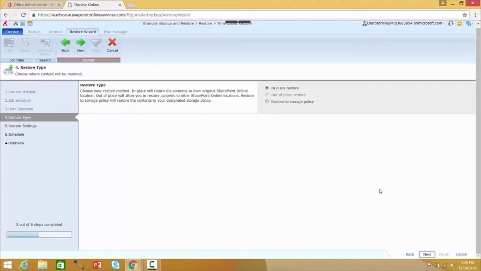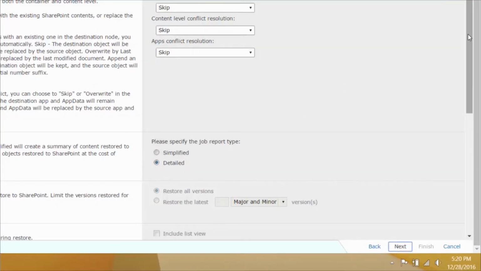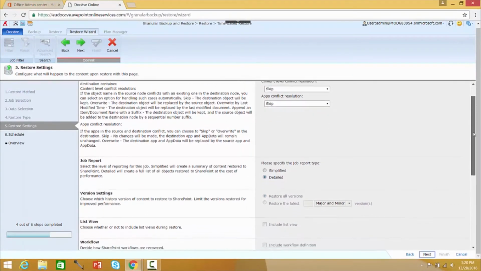flat file. This is great for when Office 365 is down or when I want to do a business critical restore, get access to a document that I don't necessarily want to mount or restore back in Office 365. Today we're going to go with the standard in-place restore, and you'll notice there are a number of different configuration options. I can choose to overwrite, append, or replace content if there's a conflict resolution.